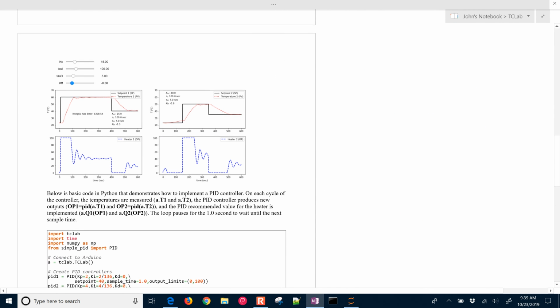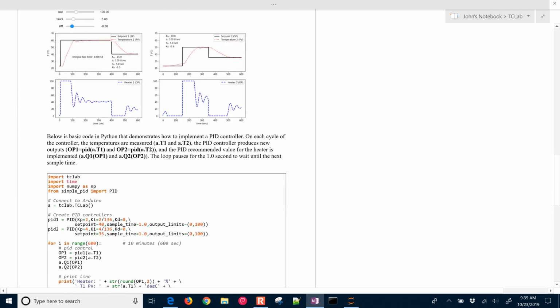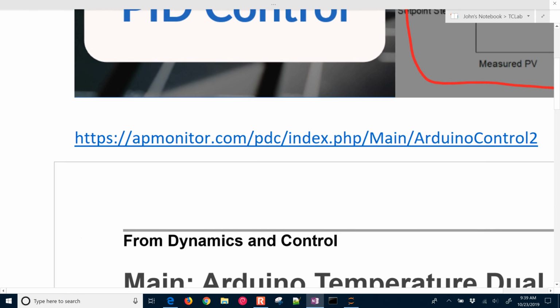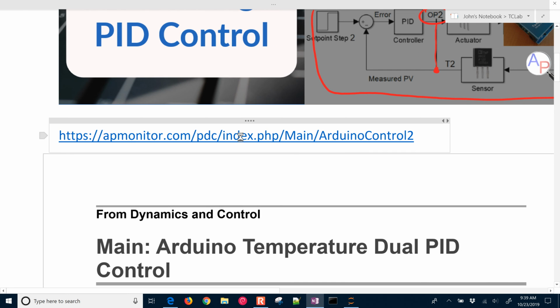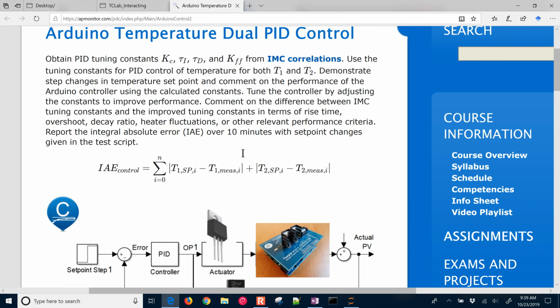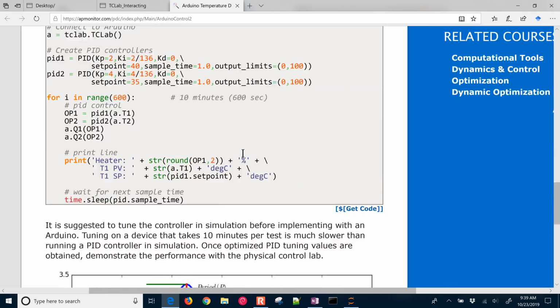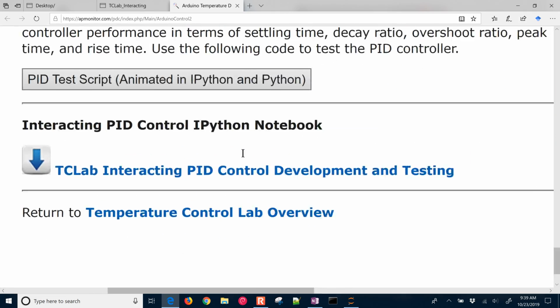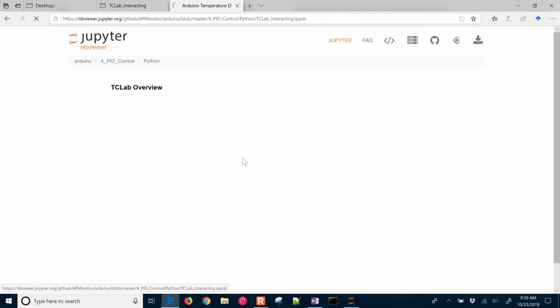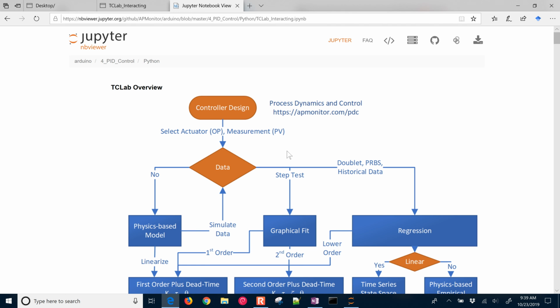going down here. There's a script at the very end. If you'd like to follow along on this, there is the link right here. I'll put that in the description of the video as well, and that'll bring open the web page. And if you go all the way down to the bottom, the thing that I'm going to be running through here is this TCLab interacting PID control development and testing. So if you select that, it'll bring up an IPython notebook viewer, and what you want to do is just go ahead and download the notebook.